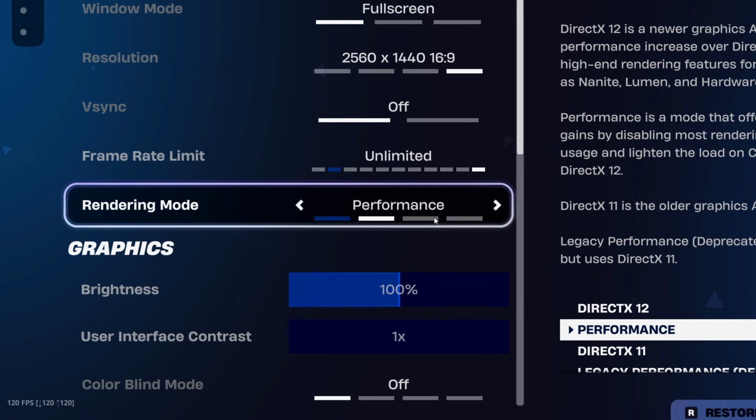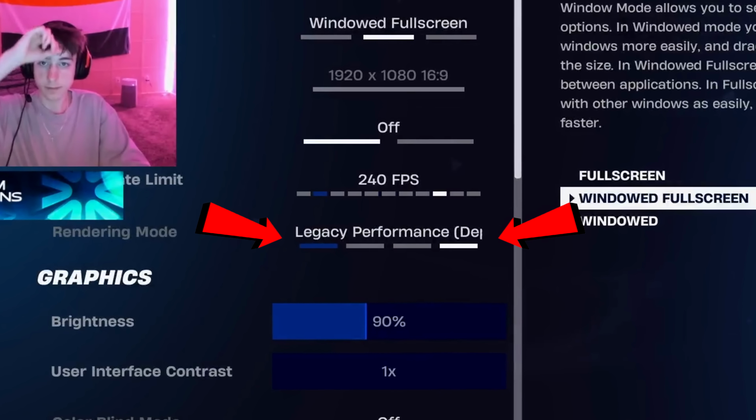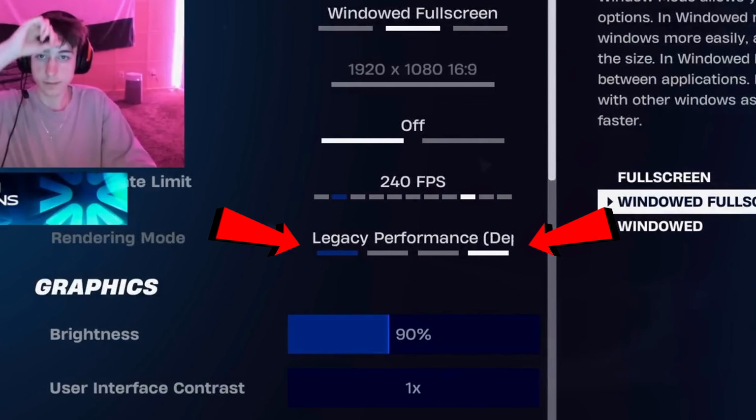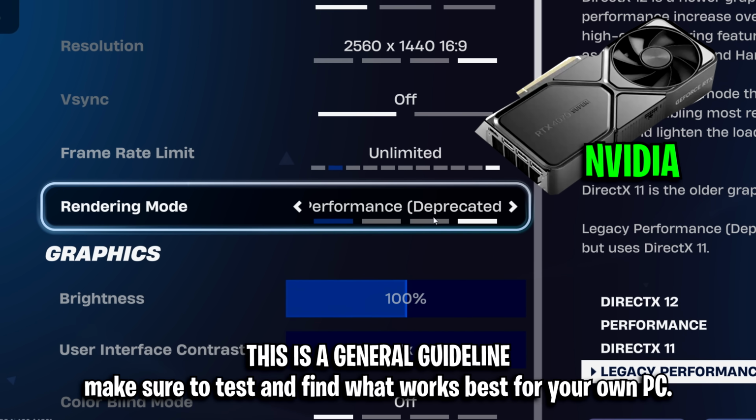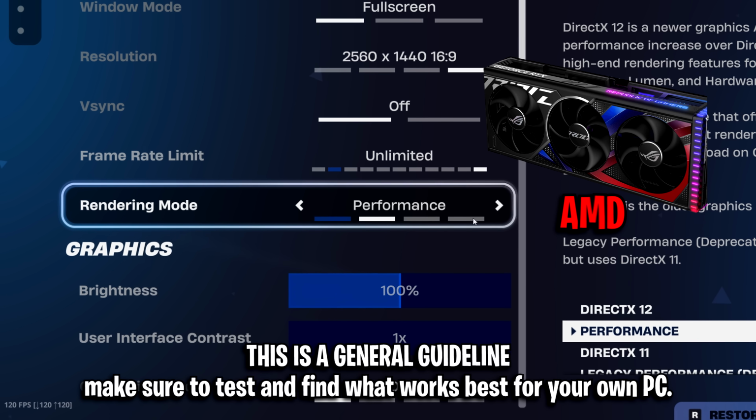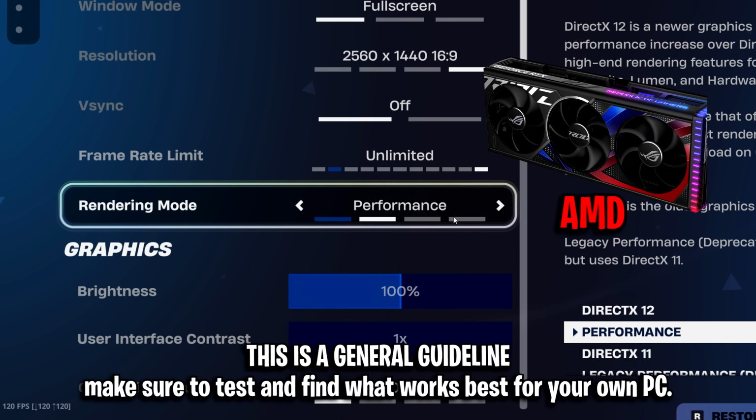For rendering modes, I recommend performance because it's literally what each and every pro player is using. For those that have an NVIDIA GPU, you should use the DX11 performance mode, whereas if you've got an AMD one, you're probably better off using the DX12 performance mode.